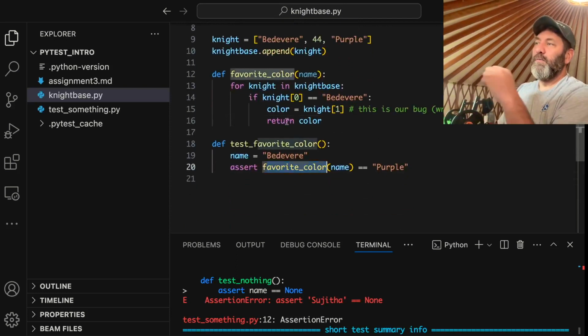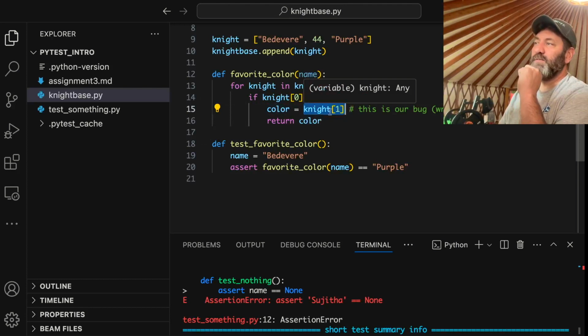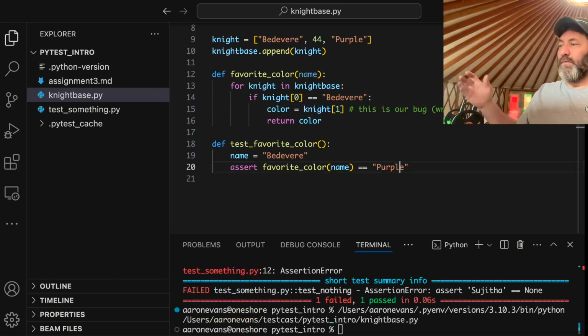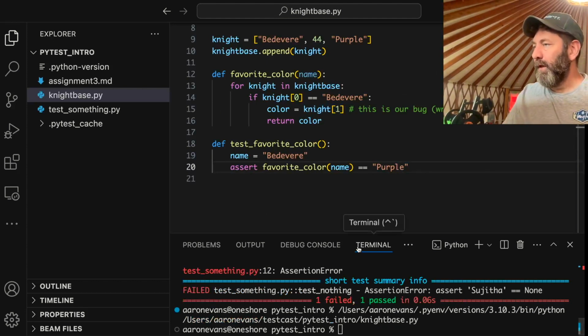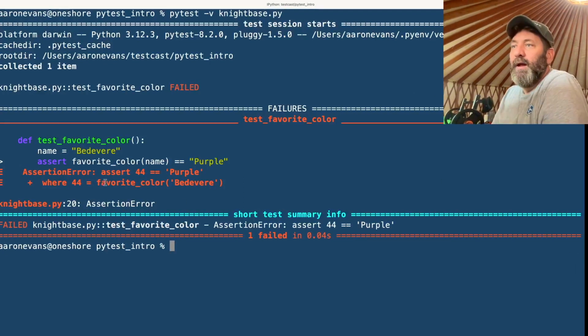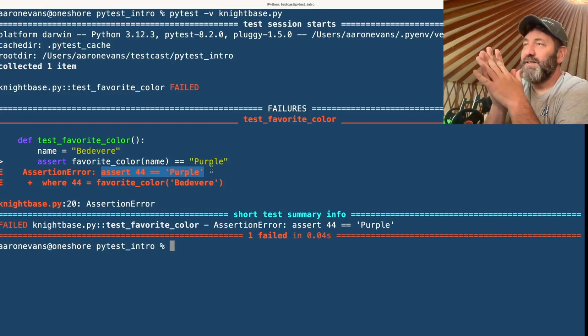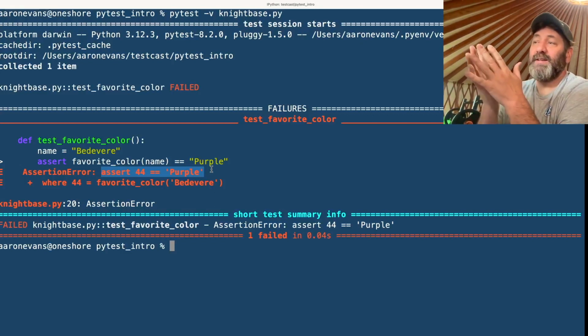And we want to return the color because we only care about the color. So now we weren't returning anything. Now we're going to return the color. And instead of just specifying night 1, which it's not clear what that is, we can run again. I'm going to run it over here. Now assert 44 equals purple. We went down a few sidetracks to see that happen, but now we have the test failing the way that we wanted and expected it to fail.